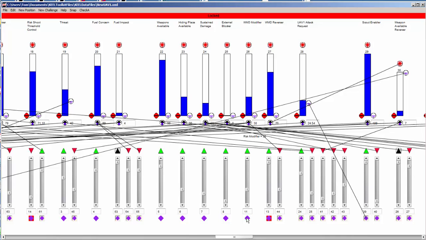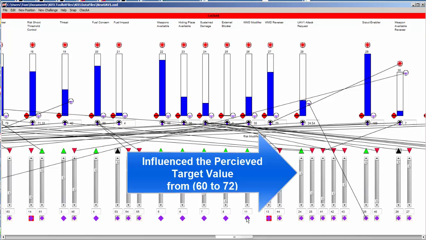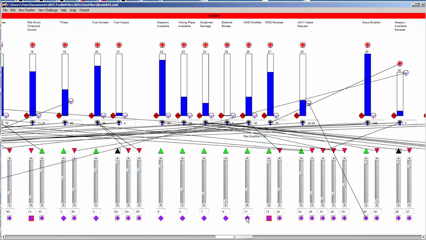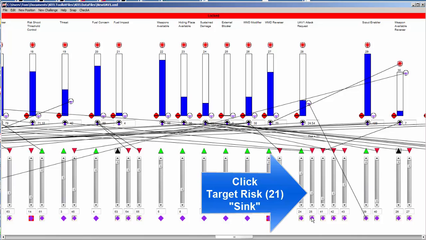The ground commander is influencing how the UAV thinks, and in this case, making the UAV think that the target is somewhat more important than it thought it was based on its own internal sensors. Now returning to our accumulation of reasons to attack and reasons not to attack, we know why the perceived target value was increased from 60 to 72.